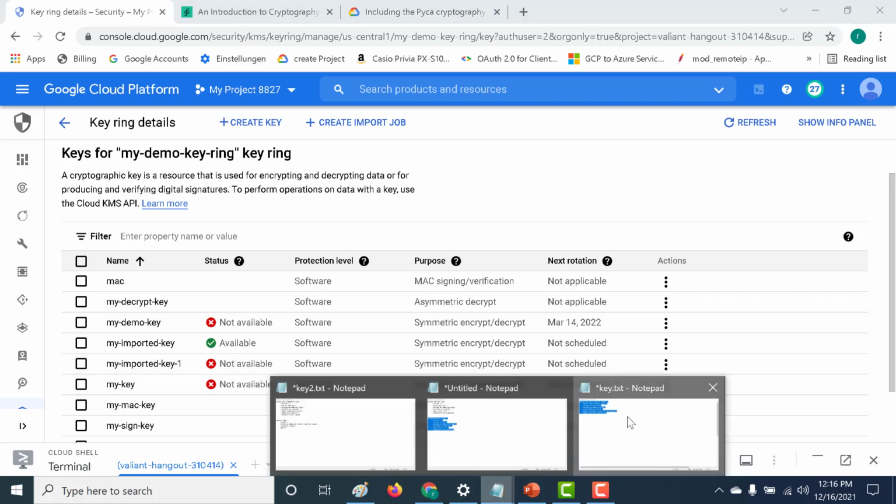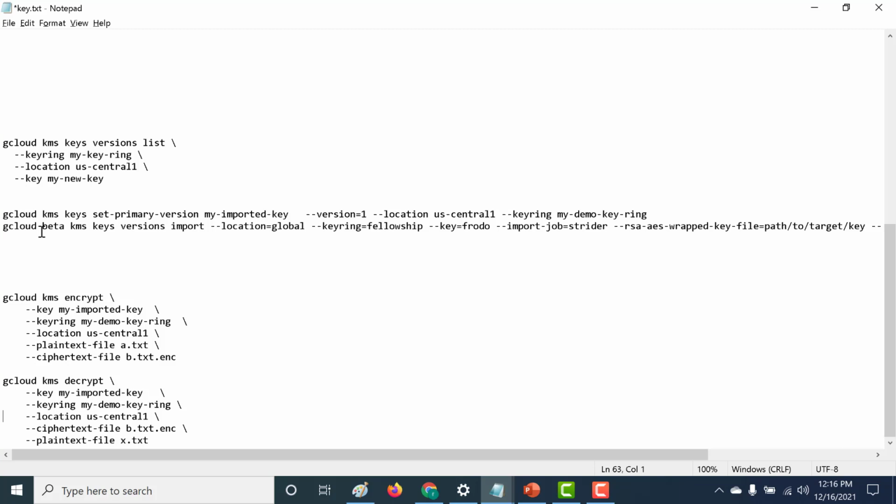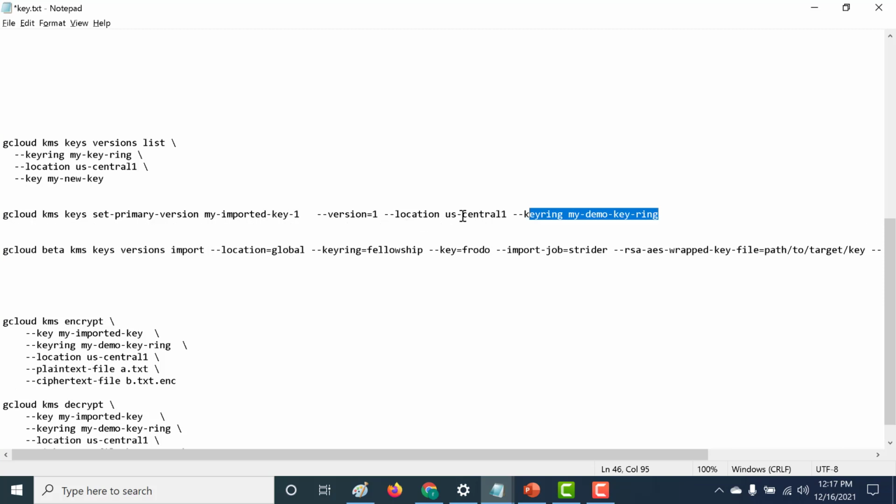And that command is your gcloud kms set primary version. So let me copy this. So this particular command requires your key as well as your key ring name. So the key is basically my imported key one, and the key ring is the same. And the location is also US Central one. And the version that you need to give is one. So these are the four parameters that you need to give.